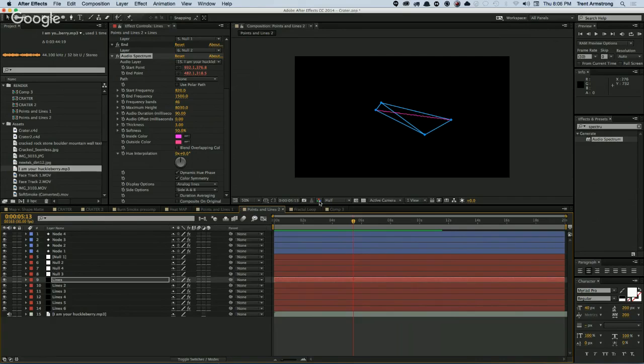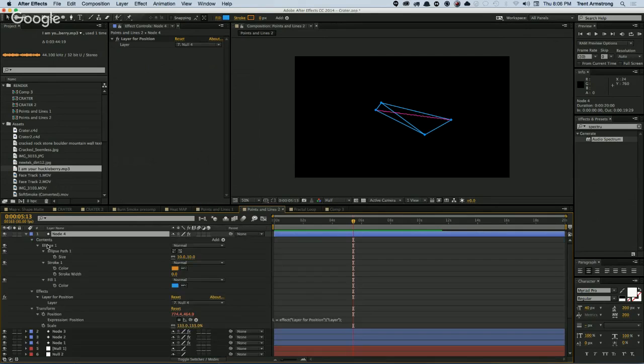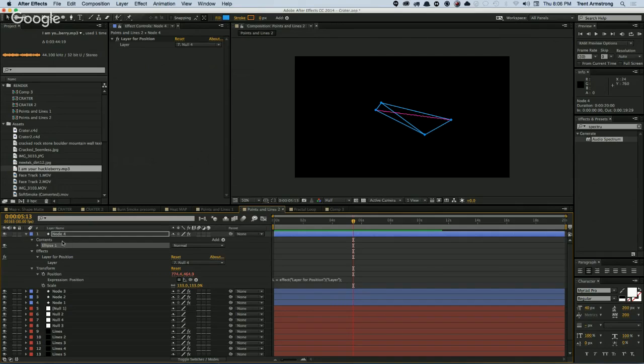I want to know if there's a shortcut to toggle between shape layers inside of the shape layer. You know what I'm saying? So if you have a shape layer and you have another shape inside there, can you toggle between those? I don't think so.